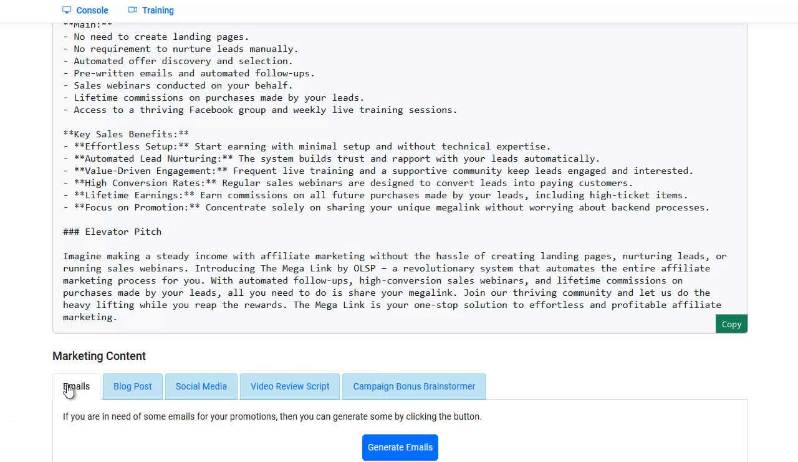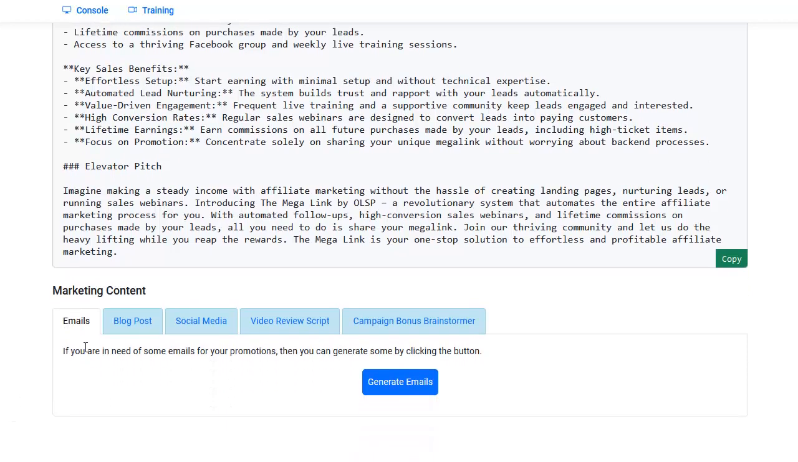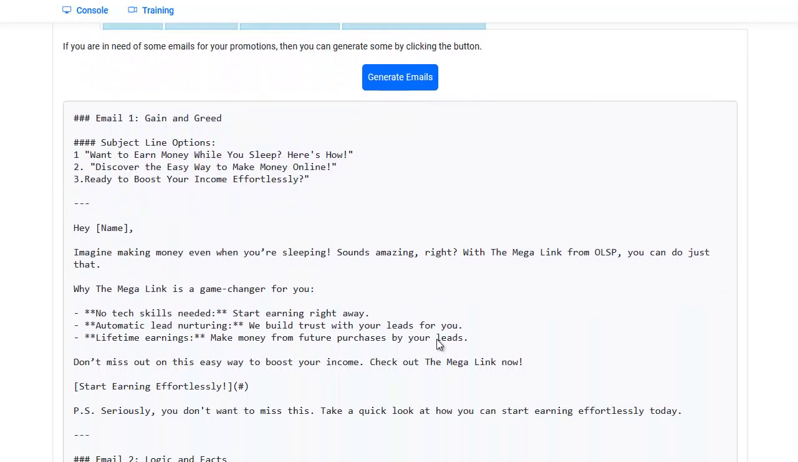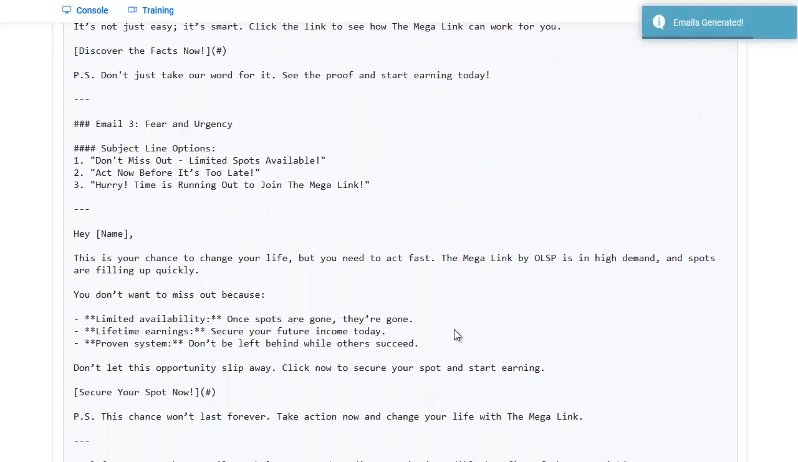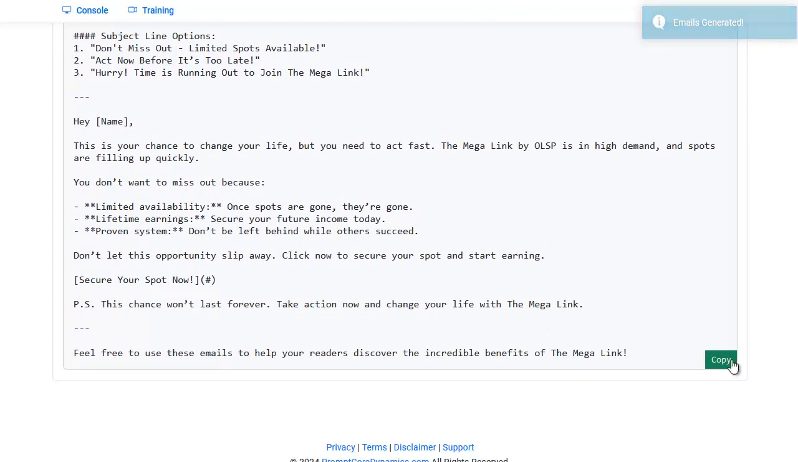Down the bottom, we then have the option to run the email creation tool, the blog post tool, social media posts, video review script, and campaign bonus brainstormer. So let's start off with emails. Click on Generate Emails, and the AI will go away and start creating a series of promotional emails. So 3 emails in total, already done, very, very quick as you saw. Click on copy and take those over to wherever you need to use them.